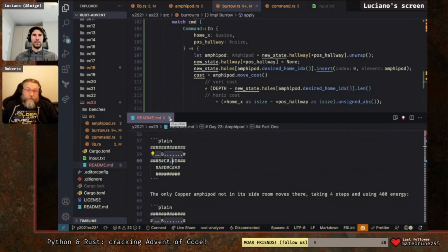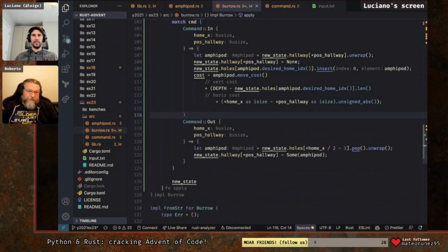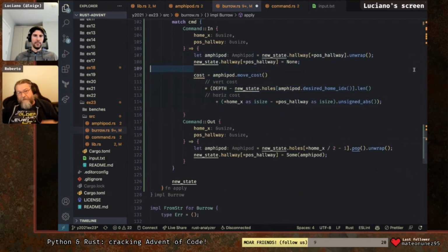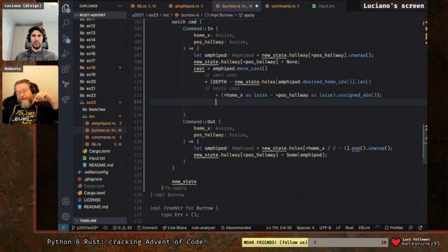Do you know what? We have to compute the cost before putting the amphipod in. Yeah, because we need to know exactly. We need to know before putting the amphipod in. Then we have to put the amphipod in. So you just have to move the insert after the cost calculation. The insert is this one. Yeah, after the cost calculation. Otherwise, we are off by 1, obviously.